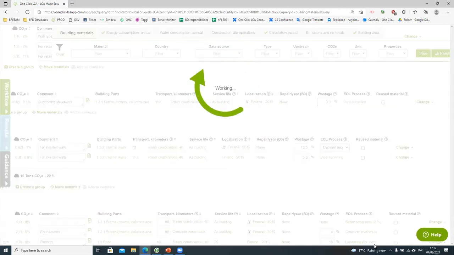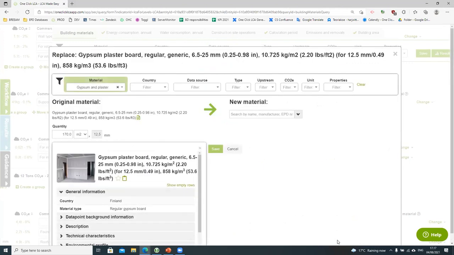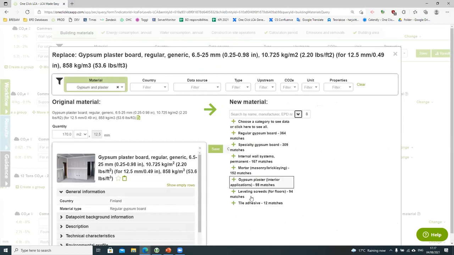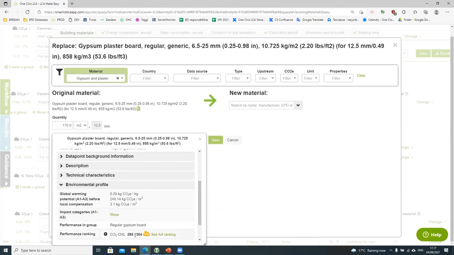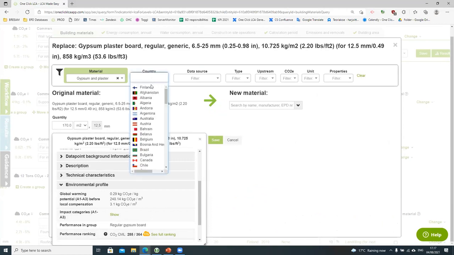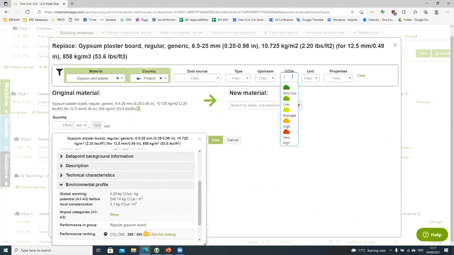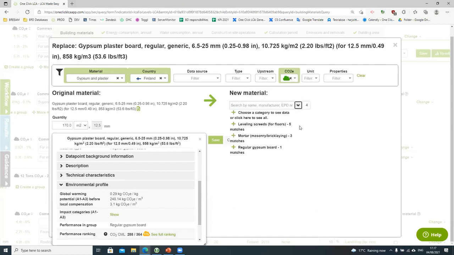So if I would just show this option, we'll have on the left side our original resource. And in this case, it's gypsum. And then I could choose from the database for any better options. So perhaps for this gypsum here, I can see from the environmental profile, it's not doing that good, 288 out of 364. I set it to Finland. And perhaps now I use my CO2 filter, which I'll cover in a bit, set it to very low, and I only find the really best options for gypsum that I want to use.